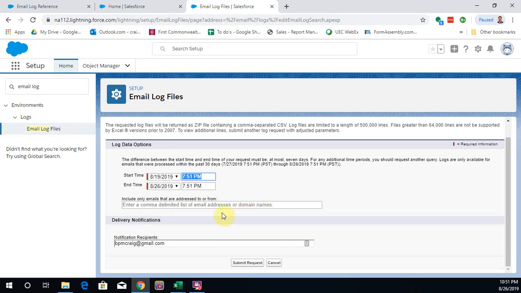So in this case, I did filter on this individual's email address, but if you didn't want to do that, you could just leave that blank and submit the request. If you have a big organization with a lot of users, then that might take a while to get that log back to you, but usually if you filter it, it comes back pretty quick.